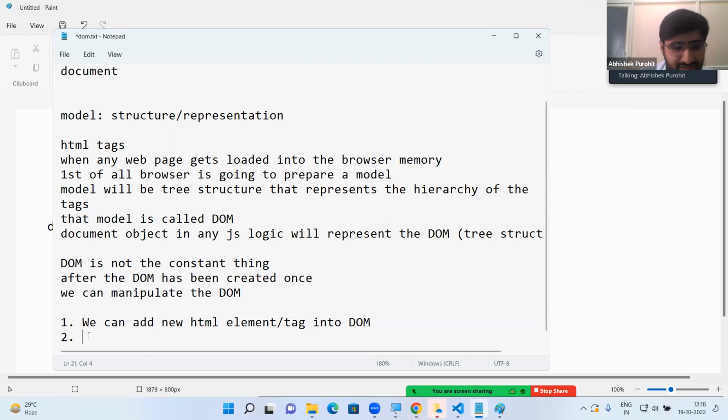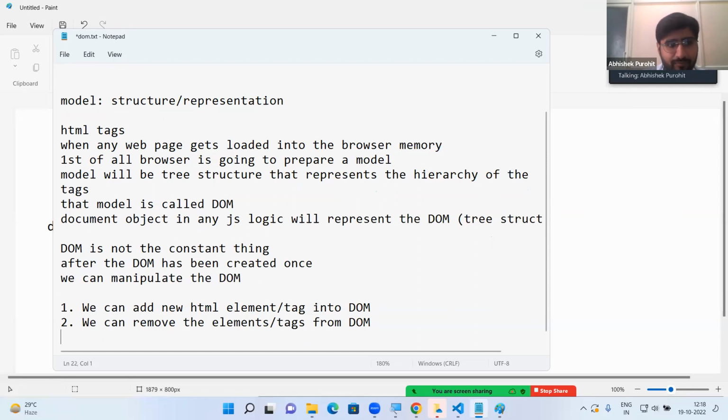Okay, so if we can add a new element inside the DOM, then we can also remove elements. We can remove the elements, or you can say we can remove the tags from the DOM. If you remove any element from the DOM, then from your web page also that element will be removed. Is it clear? Sir, can we say one HTML element represents one model?